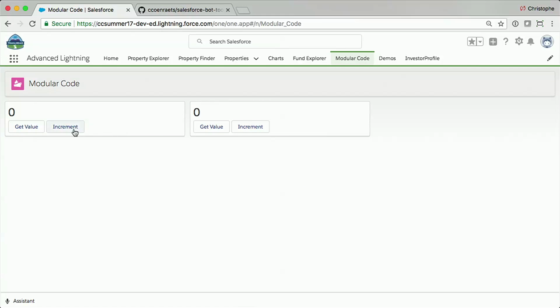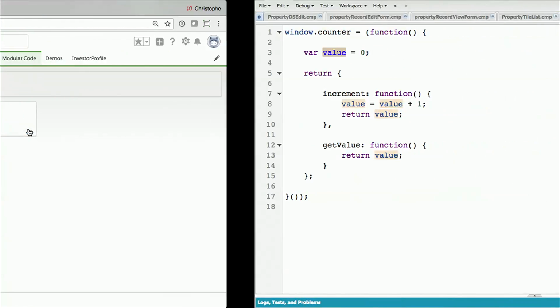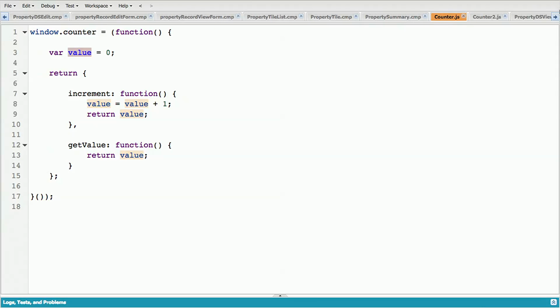Okay? And so here, in the first component, I'm going to start incrementing. And now, in the second component, I'm going to get the value. So you see, it knows the value because not only do we share code, but we potentially also share data. And I can increment it here. And now when I do get value here, I get that new value. So these 2 components share the same counter library. Does that make sense? So let's take a look at the code for the counter library.